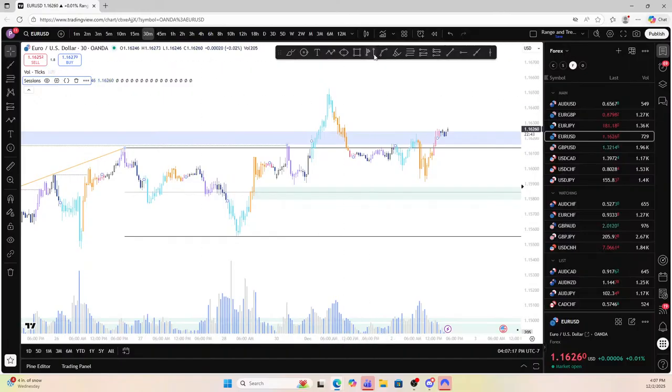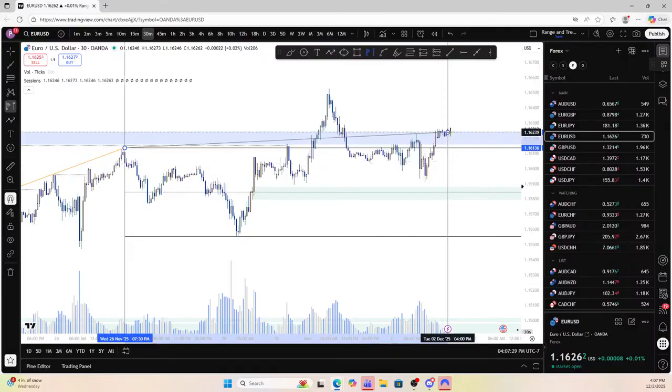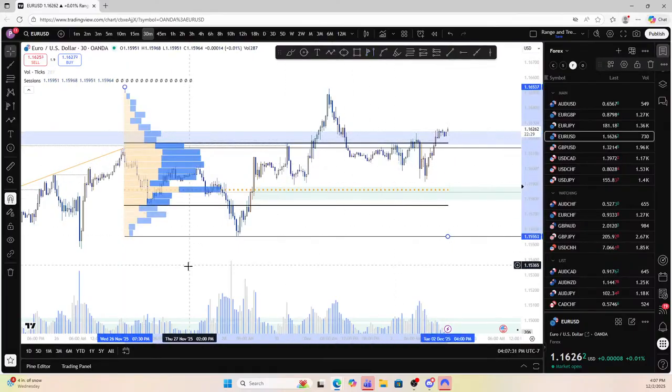And then make sure that you have your fixed range volume profile. This is important later down the line, and it's important for trade management. It's important for a lot of things, because what we're looking at here is volume within the range that we're going to trade.